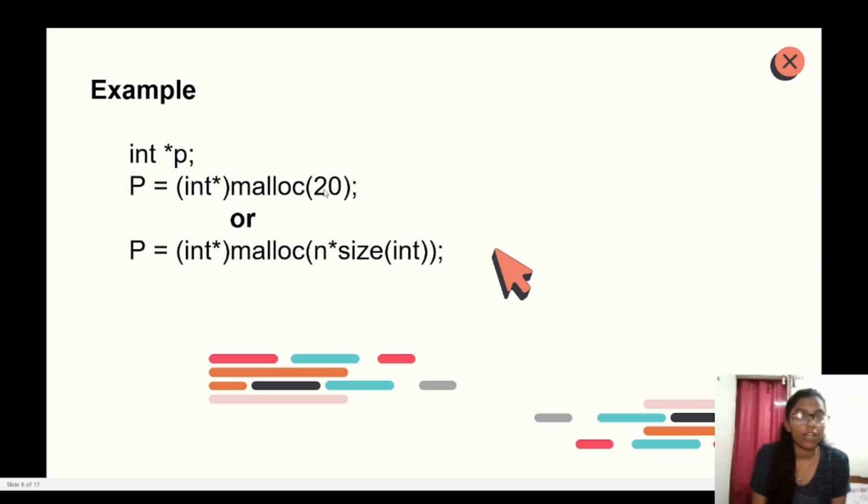Again, using 20 is not a very good practice. We have to use n into size of int. So imagine n is 3 and size of int is 4. Size of int can be 4 or 2, it basically depends on your machine. Let us assume it is 4. So 4 into 3 is 12. So this malloc function allocates 12 bytes of memory and the base address of the first byte is returned. Here we are using an int pointer because we are entering integer values, and that address is stored in B.